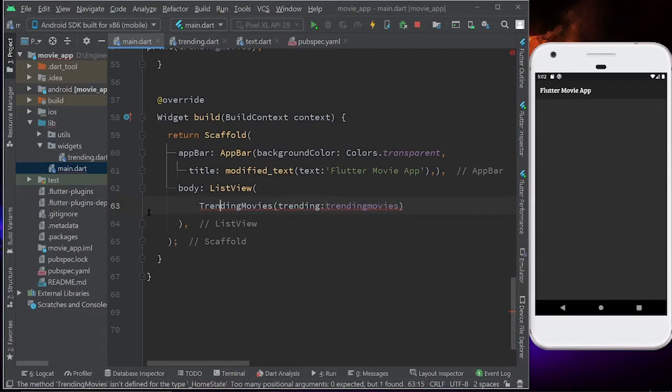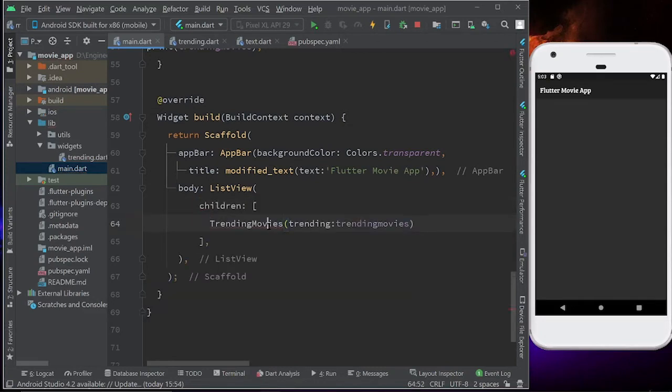Let's import this. Okay, so I'm doing a very silly mistake. That is, I have to define everything inside children. Yes, over here I can define. Let's import this trending movies. Perfect. Let's save it. And I can see trending movies text over here.